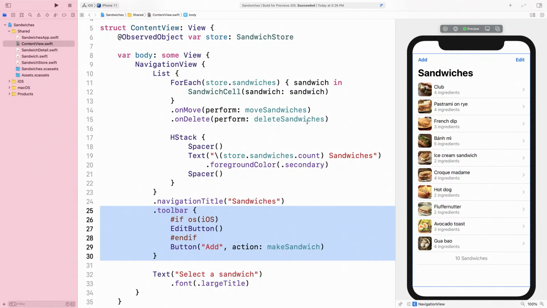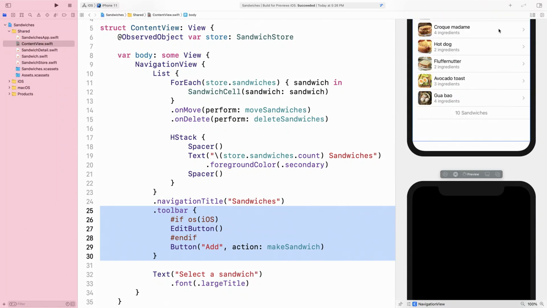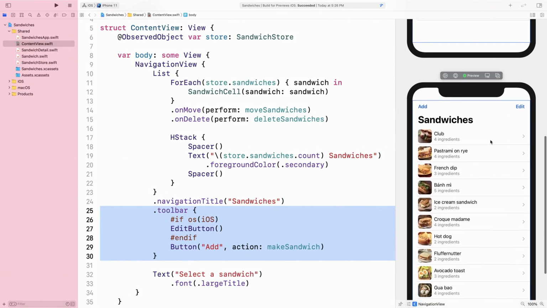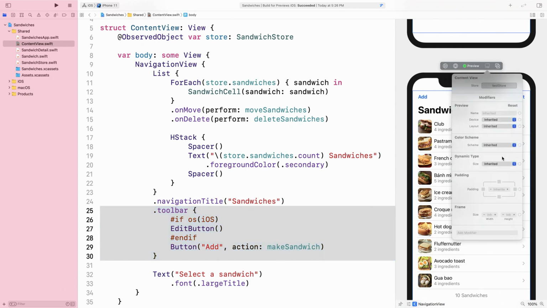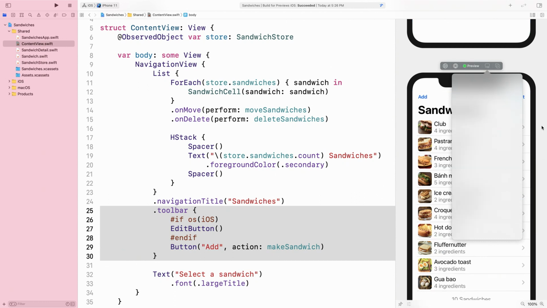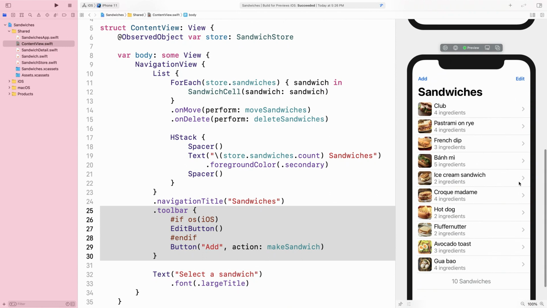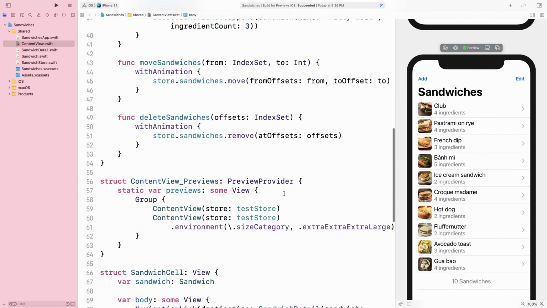I'm going to add a second preview by clicking the Previews plus button. Then I can click this Inspect button to configure the new preview. I'll set the dynamic type size to be a much larger value. And everything looks great automatically. Let's look at the code that got added to change this preview.